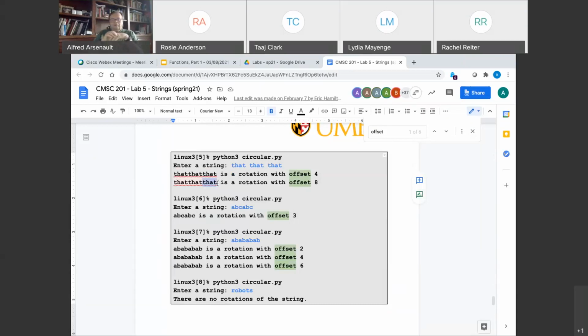Okay, gotcha. So robots doesn't have any rotations because even if you go down all the way, it doesn't repeat. Correct. So there's no rotations. It doesn't matter what the offset is. What you do is you check the offset 1, right? R and then O. Well, that's not a rotation. Then you check the offset 2, R to B. That's not a rotation. You check the offset 3 and so on. And for each offset, you find it's not a rotation. So you don't print anything, or you just print the message that it's not a rotation.